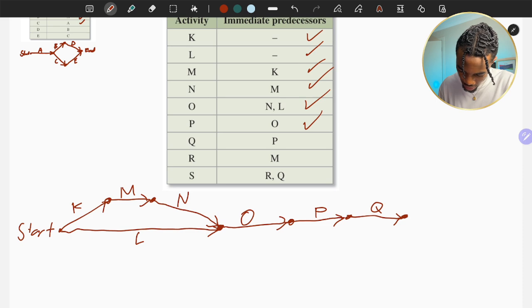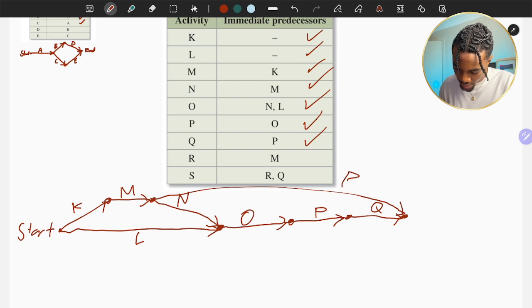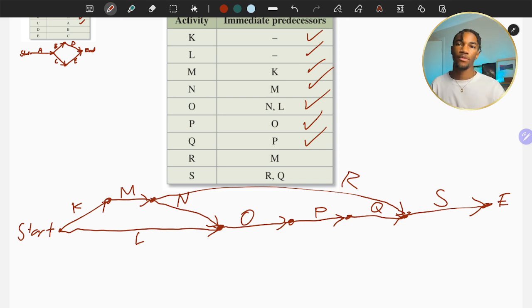From R comes M, and I'm seeing that R and Q, so this line and this line, both connect into S. So I'm just going to draw an R here. This connects into S, and this is our end. So as long as you tick everything off as you go, it's hard to make mistakes with this as long as you're accurate. Get practice on this.